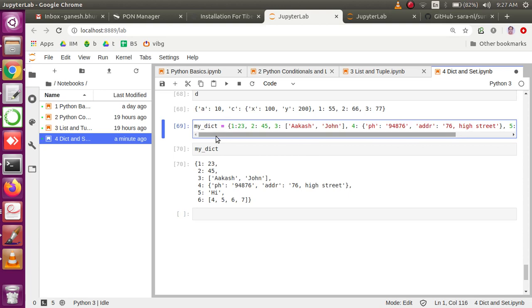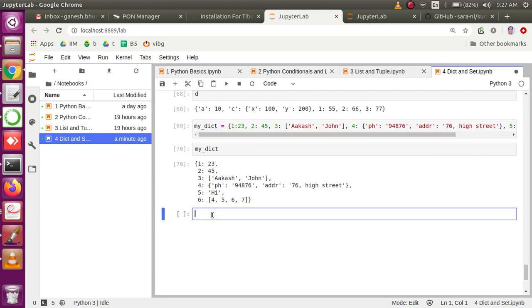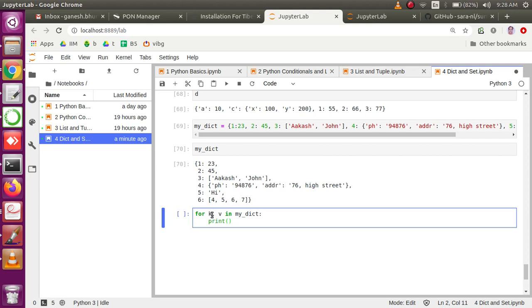Probably I want to get the phone number, or I may want to get the particular address out of this dictionary. So I want to traverse in a way where I will check the inner dictionaries. Okay, so we can do that. How to traverse? First of all, let us traverse through key and value in the dictionary, that is my dict, and we can print key and we can print value, right?